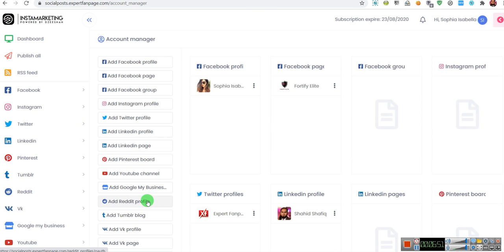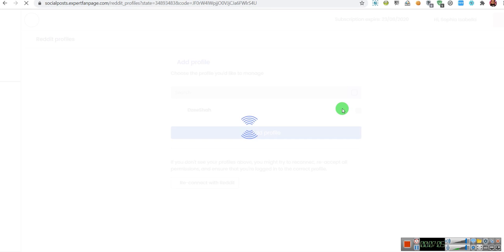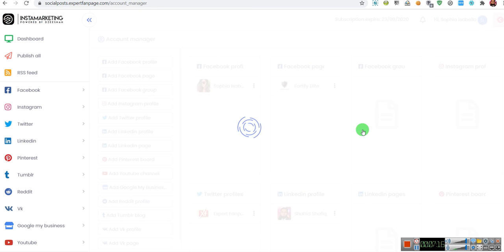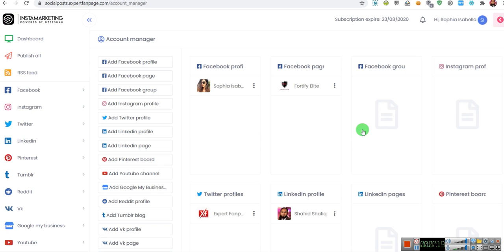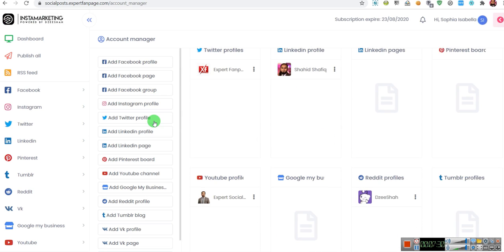Let's add Reddit profile. It's asking permission. We granted the permission and add profile. So see, it's very easy and it's very quick and fast to add account. You just have to be logged into the account before trying to add into this app. So you can grant the permission and the account will be added.